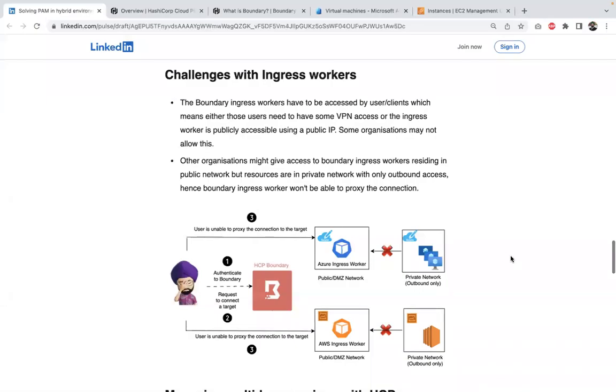Hi, team. So in today's session, we are going to see how you can solve privilege access management in a hybrid environment with HashiCorp Cloud Platform Boundary, which is in other words called HCP Boundary. And we'll see what different kinds of challenges these organizations face with respect to networking. So before jumping further, I quickly want to touch base on two terms.